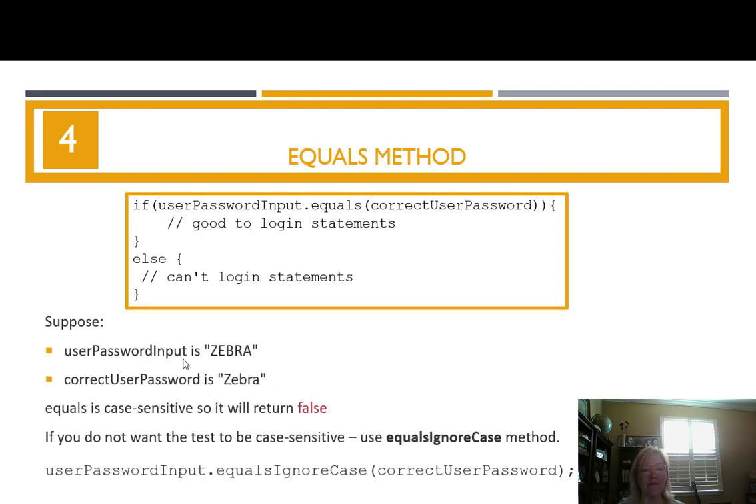Here's that statement again, but if the user password input is zebra and the correct is Zebra, notice they're different case, and this will end up as false, as I said. So when you're working with equality among strings, there's even an extra special method, equalsIgnoreCase. If you did user password input dot equalsIgnoreCase and then send that argument, it's going to compare them and ignore the case, and that will return true. A lot of times passwords are case sensitive, but sometimes case gets in the way of doing your program correctly.